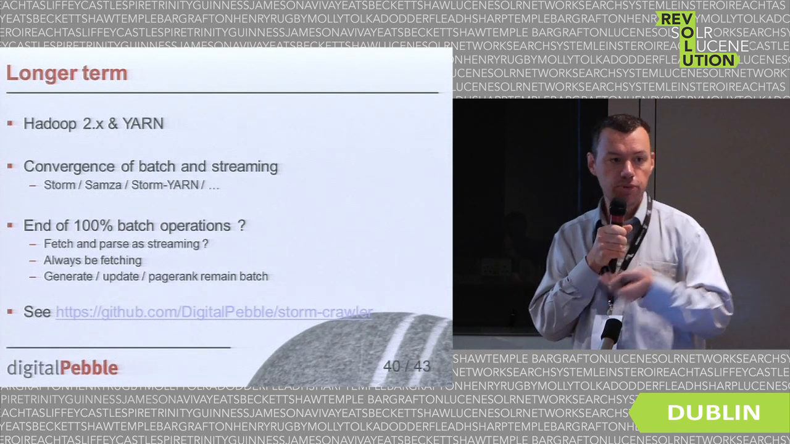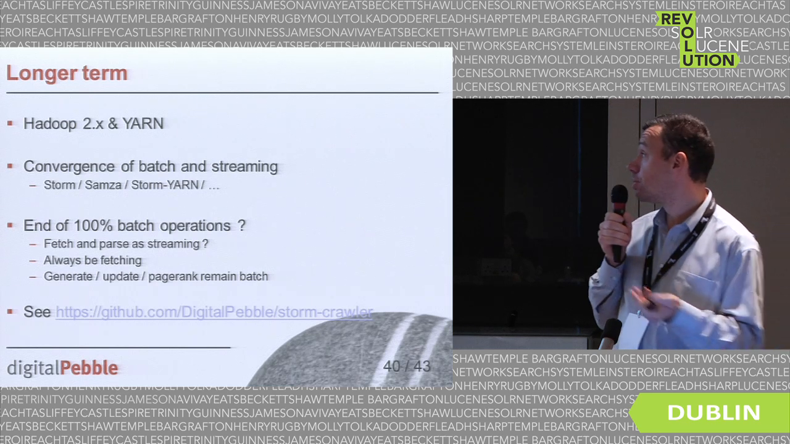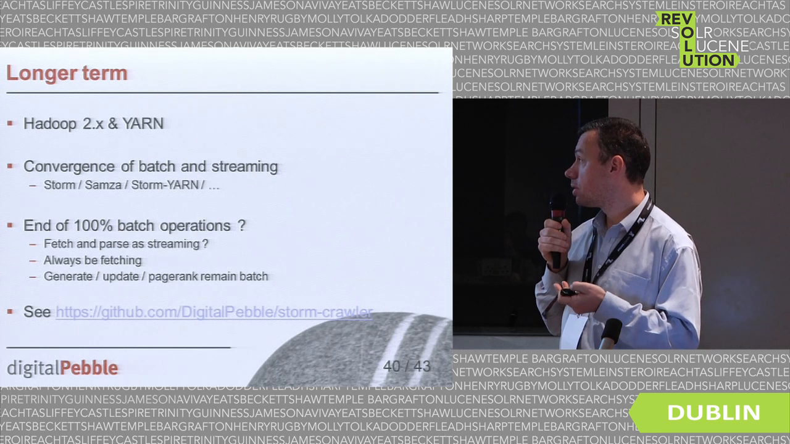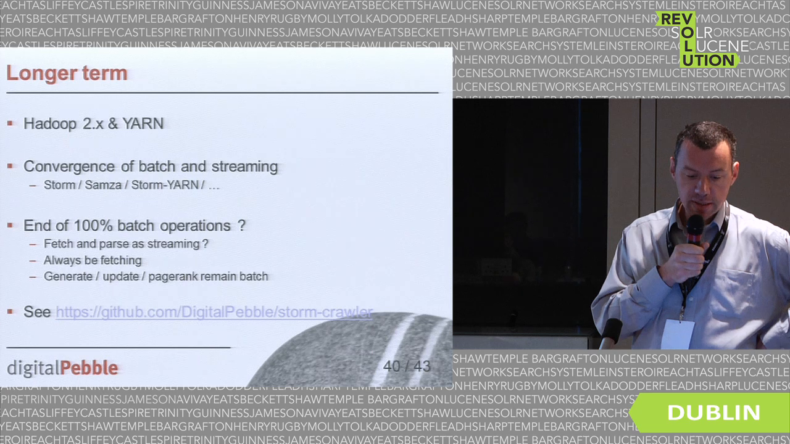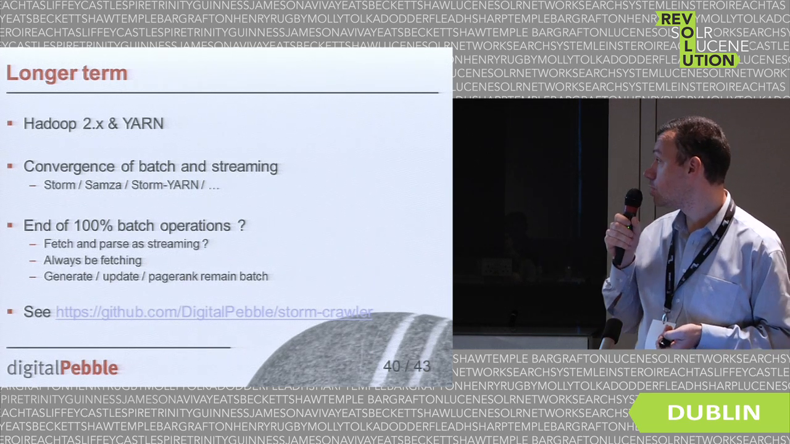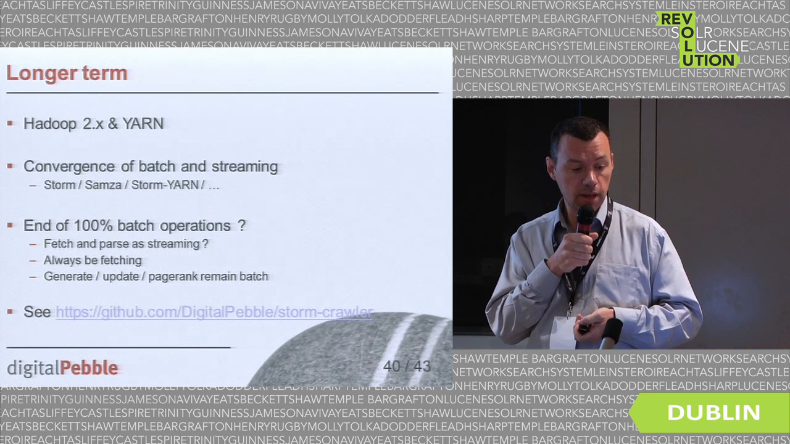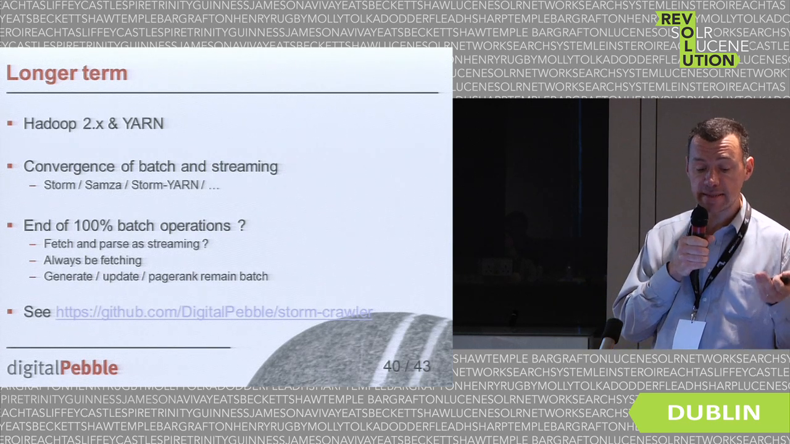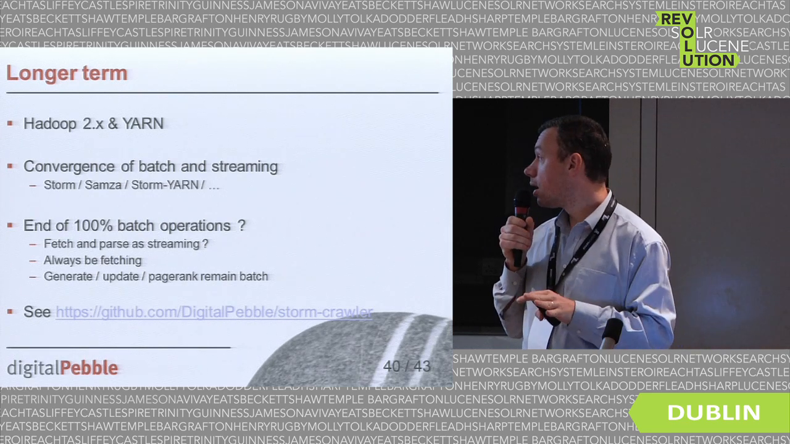So we can see all these new projects coming, like Storm, Samza, or Storm-YARN, which sounds good because it's Storm but using YARN for scheduling the resources and so on. And I've probably forgotten quite a few, because it seems to be a new one coming every week, pretty much. And I think it will be easier to mix batch processing and streaming within pretty much the same environment.